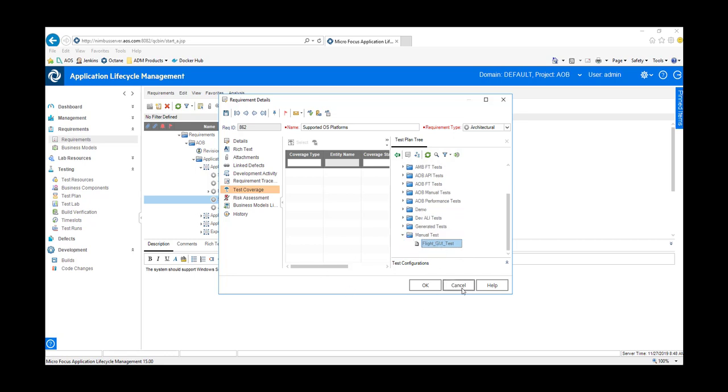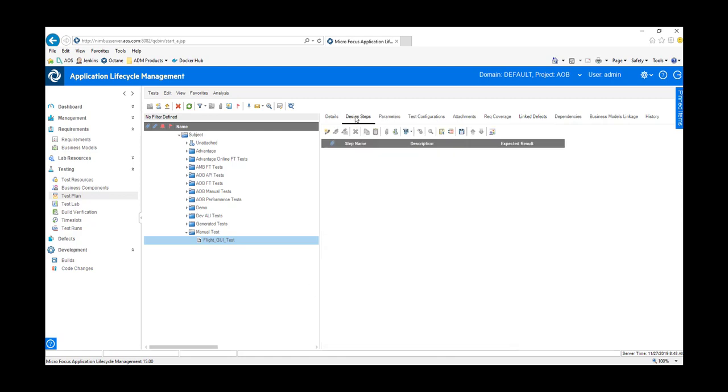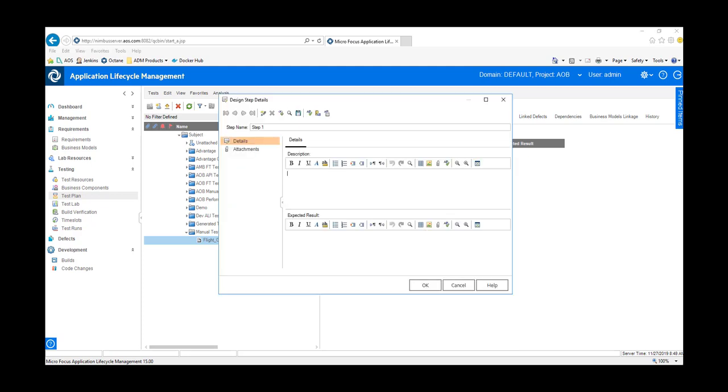Now let's go back to the test lab. So let's click the test lab. Now let's create a design step. Go to design steps tab. Let's create a step. Now let's go to step name. Let's say launch application.